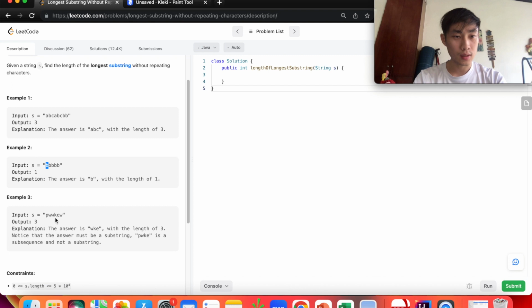Let's look at the third example. For the third example, we have PWWKEW. If we want to take the longest substring, we can't take PW because that will be a length of 2. But we can take WKE, which is a length of 3. And we can't take the last character if we take these first 3 characters here, because W will be repeated as per the first index.